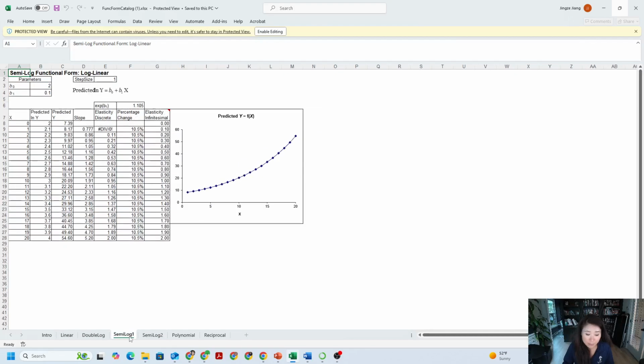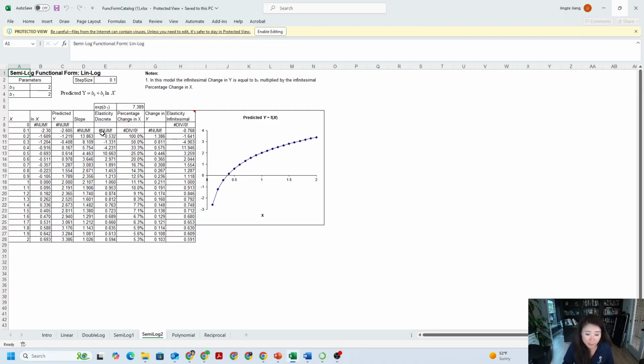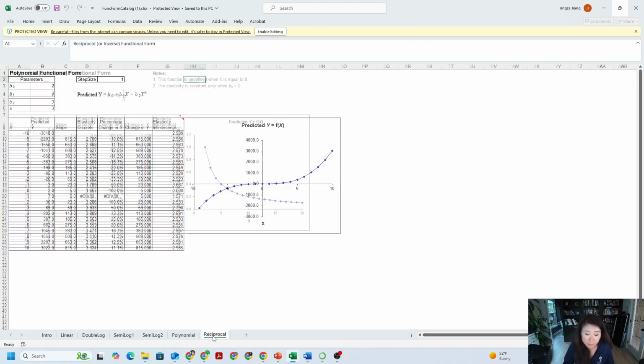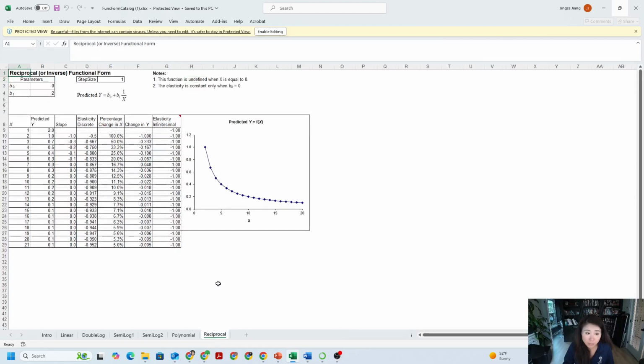The difference between semilog 1 and semilog 2 is that in semilog 1, we take a natural log of your dependent variable, and in semilog 2, we take a natural log of your independent variables. We also have the polynomial model, where we talked about the second order, third order, and fourth order. And we talked about the reciprocal regression model, where we use the inverse of x as my independent variable.